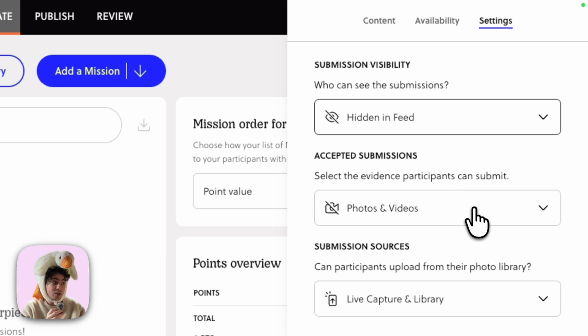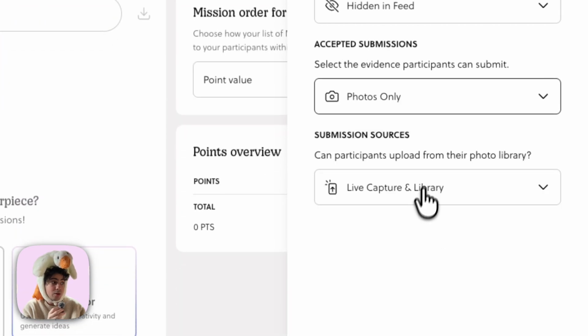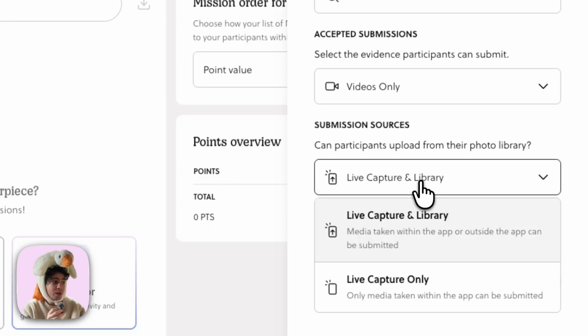You can choose accepted submissions. So here you can determine whether you want them to be able to submit both photos and videos, photos only, or videos only for this mission. Finally, there's the submission sources. So you can have it set to live capture and library. This means that participants can either capture their photo and video through the app itself, or they can upload it into the mission from their device's video and camera library.